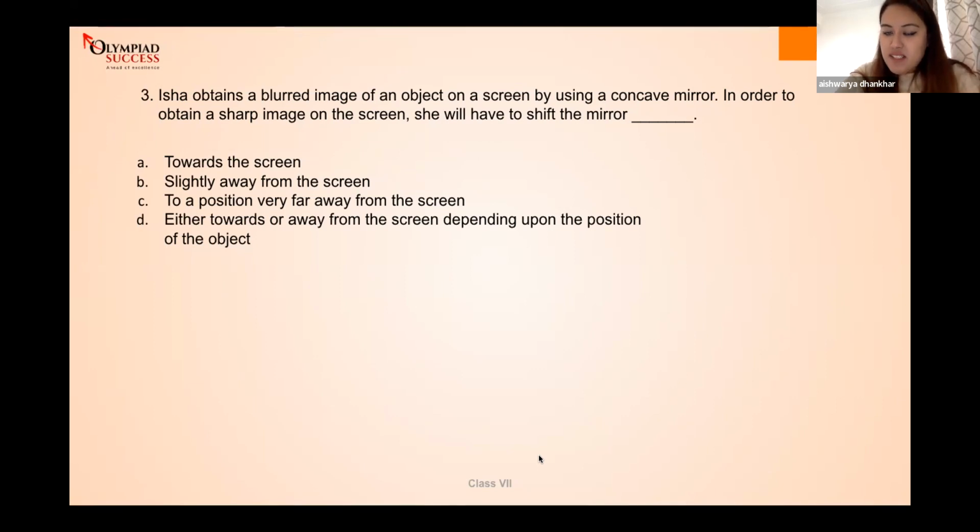Whether the object is placed on the normal, on the focal point, away from the focal point, or at infinity, you don't know the size of the object. You don't know the actual position, right? They've not mentioned the actual position. So the answer would be simple: either towards or away from the screen, because initially they've not told you where the object is put.